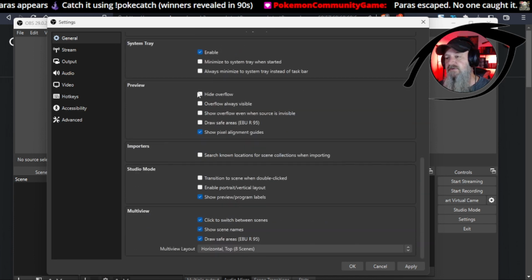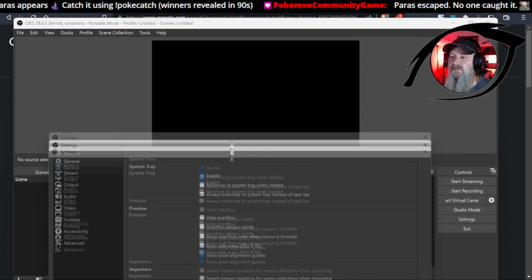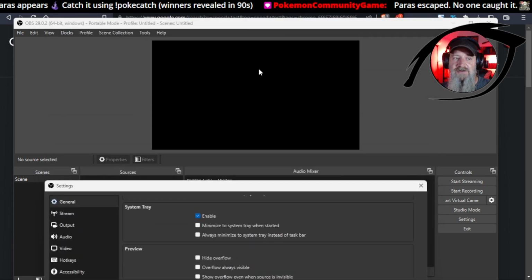The preview, this is just for you and what you're looking at. Leave everything default there. And then studio mode, I'm going to tell you right now, a lot of people are going to tell you, and you might hear some tutorials talking about the greatness of studio mode, because basically what studio mode will do is take your canvas here and split it in two. One will be live and one will be not live. And people love it because they can work on the not live side while they're live.